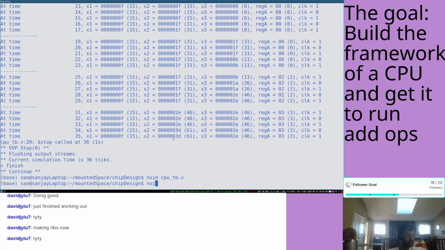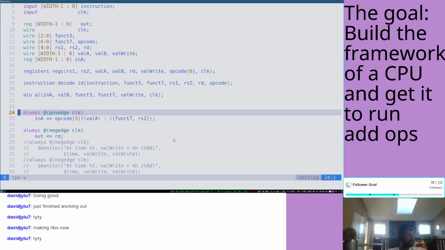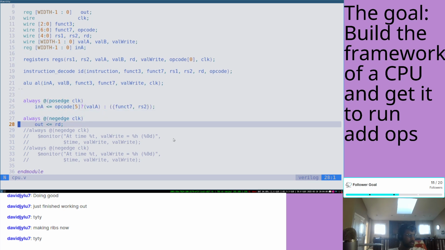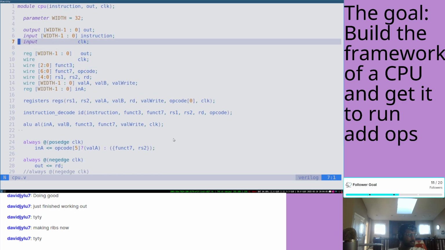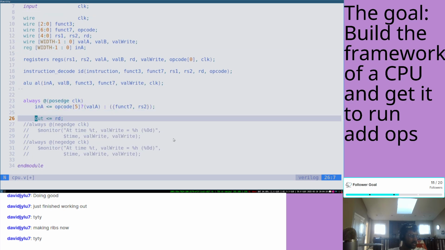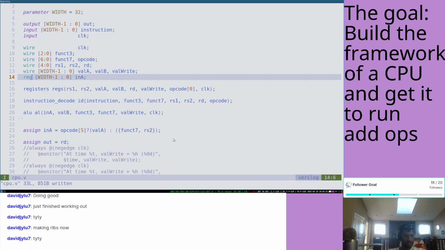Yeah, cool. And then CPU.v. This should be wires. In A should be wires. That's the problem. Yes. So out should be a wire, not a register. So assign out is RD. Assign out is RD. And in A, I will assign it. And in A should be a wire. Cool.